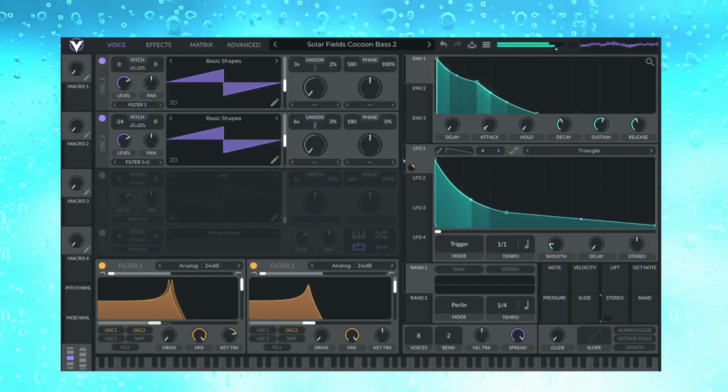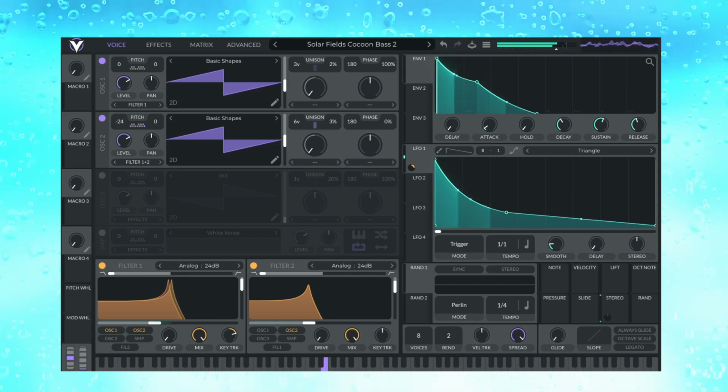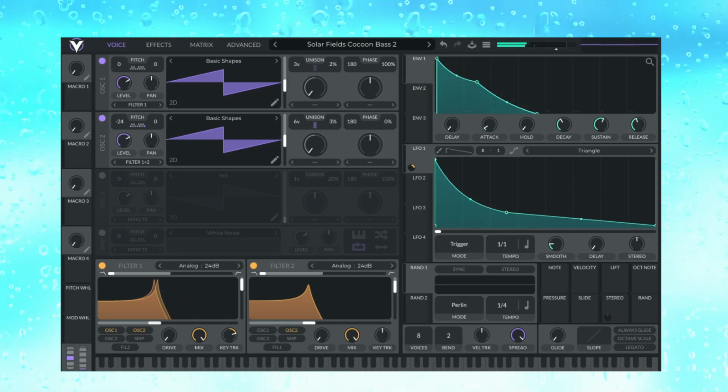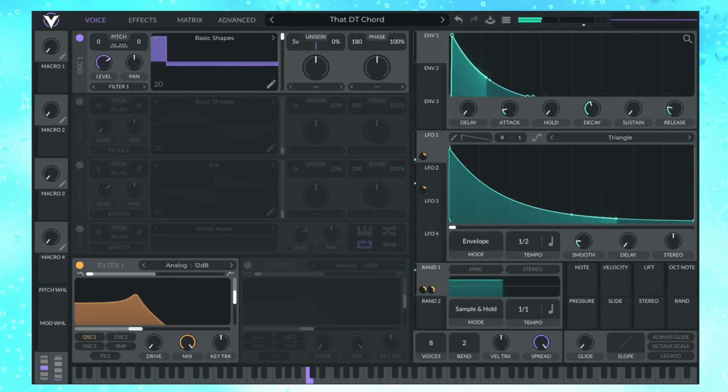Finally, here are some additional tricks that Vital is good at. For regular synth sounds, the basic shapes wavetable is usually enough. I highly recommend the rectangular pulse setting, which kind of sounds like a simple FM patch.